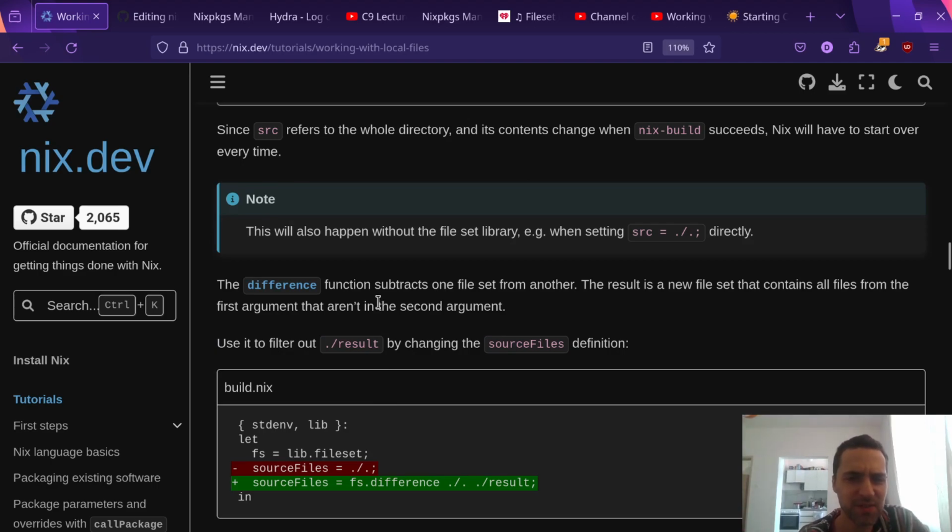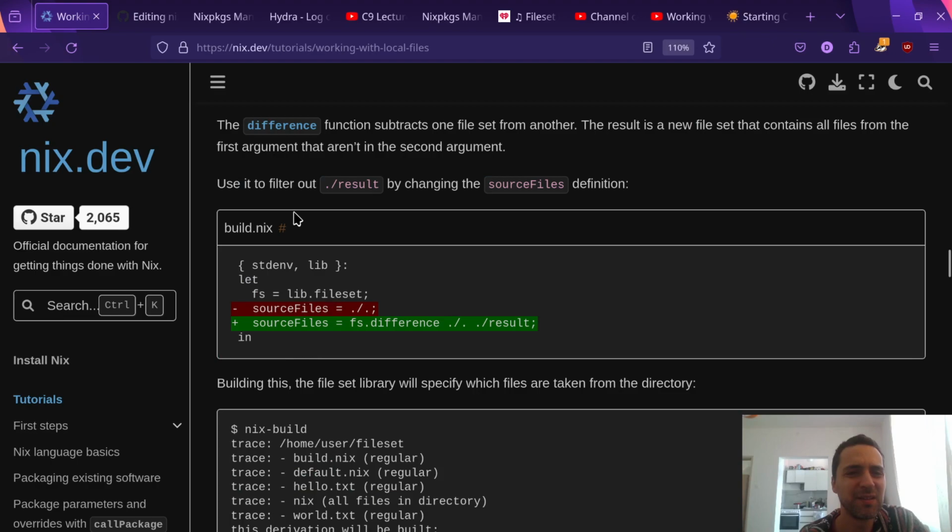The difference function subtracts one file set from another. Yeah, that's what difference does. The result is a new file set that contains all files from the first argument that aren't in the second. Use it to filter out result by changing the source file's definition. So we remove this and we put fs.difference result. So this is the problem.